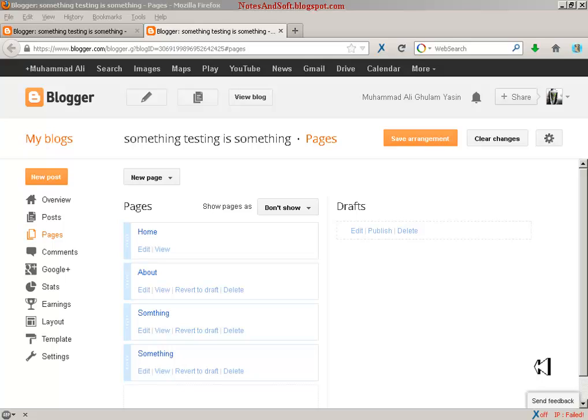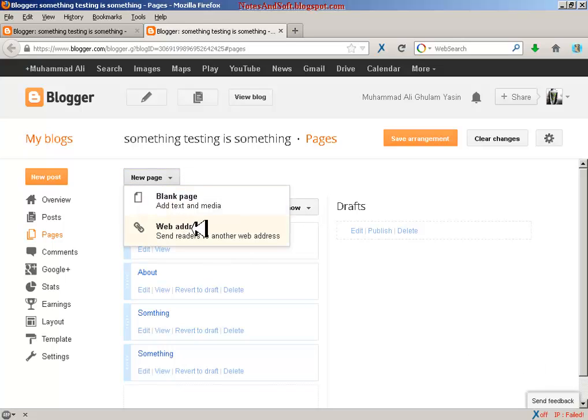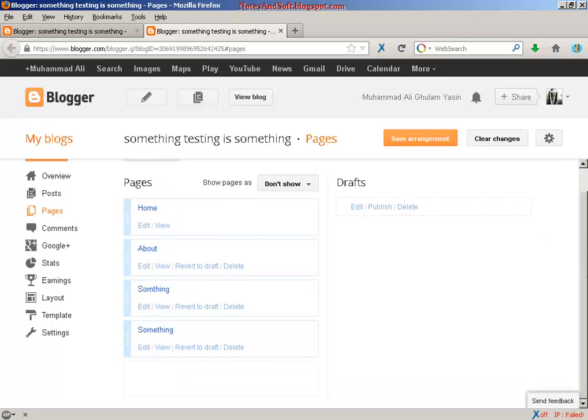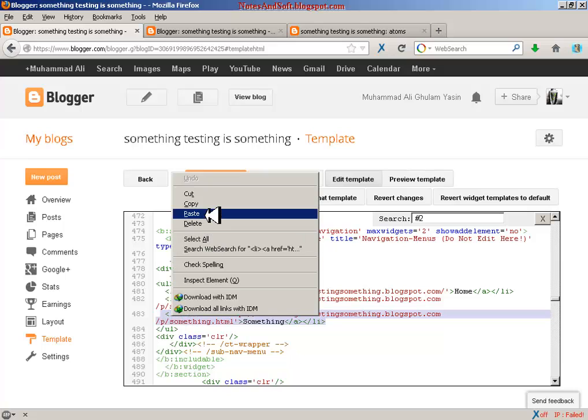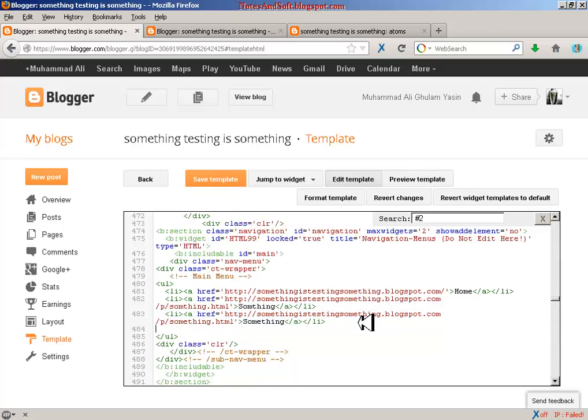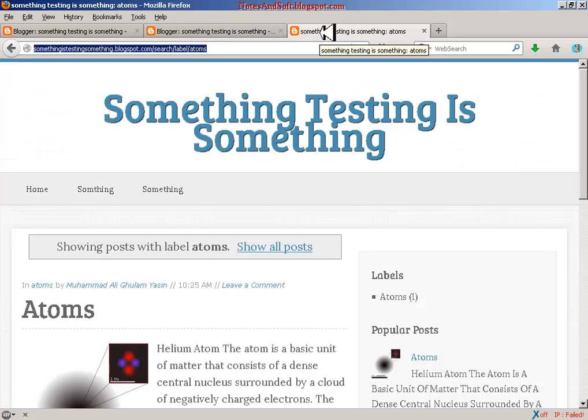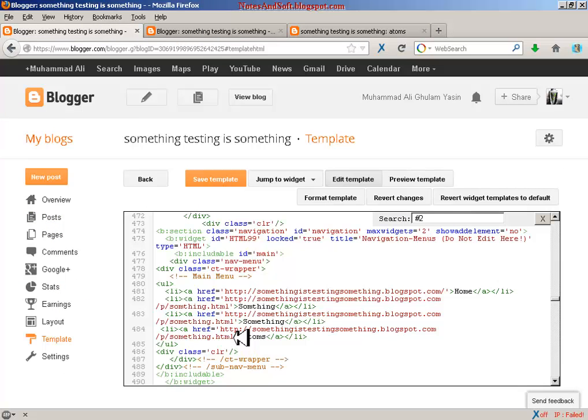Actually, I forgot to tell you about this web address page, and I did forget. Honestly, for example, I need to make another page. Let's start with this, and I want to make it atoms. I need all the posts which are labeled atoms to appear in this page. So all I need to do is just replace this by this and save my template.